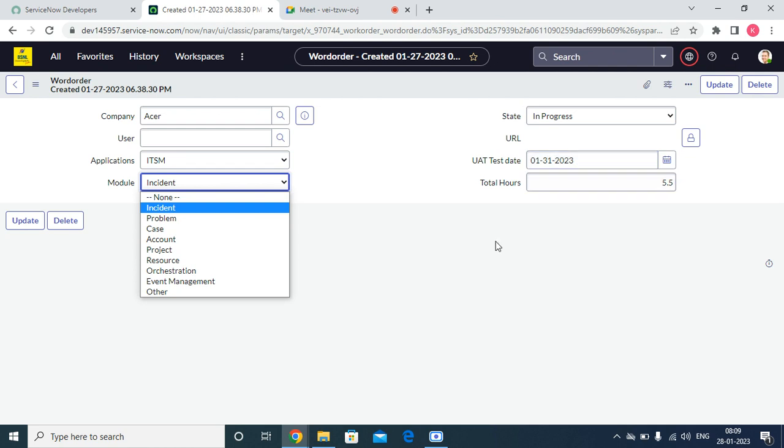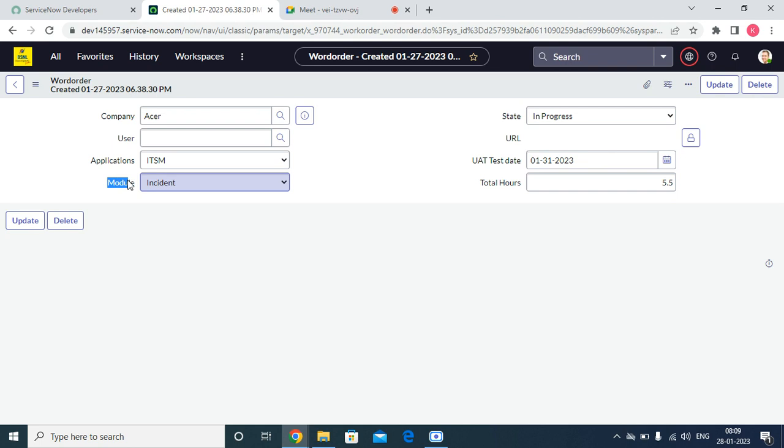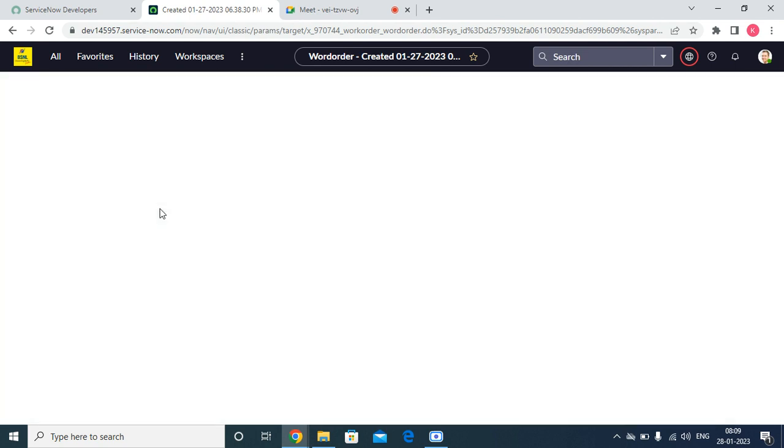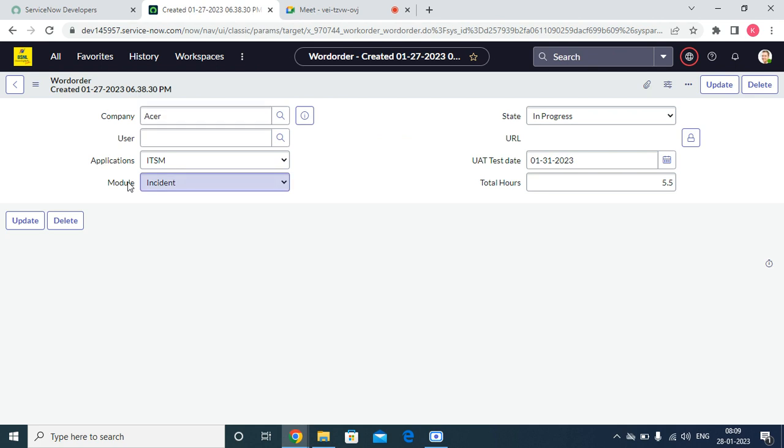Which means this module field is depending upon the application field. That means if the application is selected, only the respective modules have to show. That we can do. Now what I am going to do is make this field dependent. I'm just saving. Go to the configure dictionary.